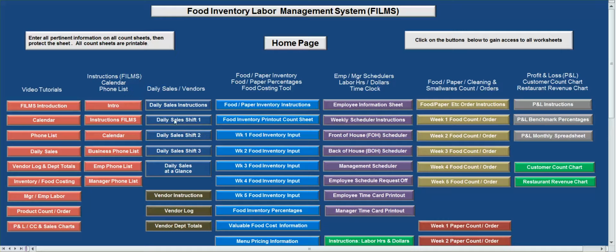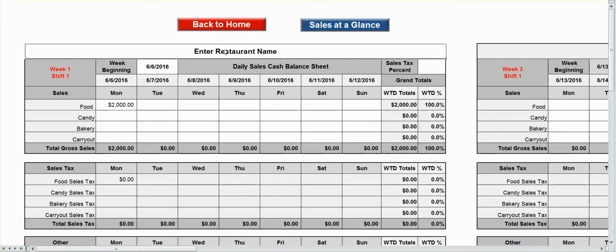Let's go to daily sales shift one real quick so you can see what's going on here. This is the key page, the daily sales sheet, week one, shift one. Enter the restaurant name. Once you enter your restaurant name, it'll populate to every page in the system. Date as well. Put the week beginning date in, and it will populate to every page in the system.